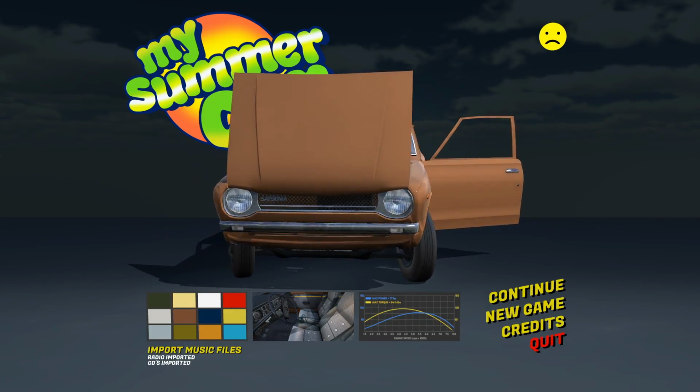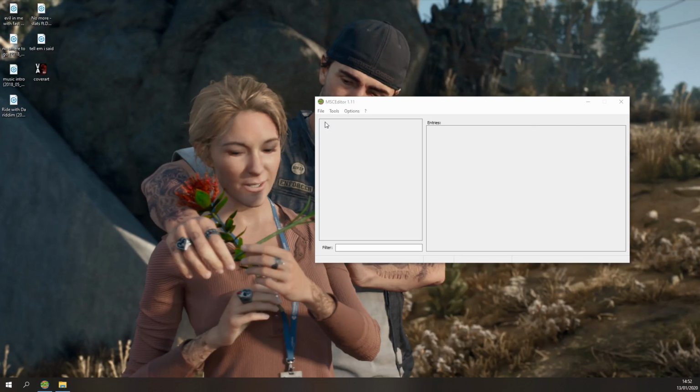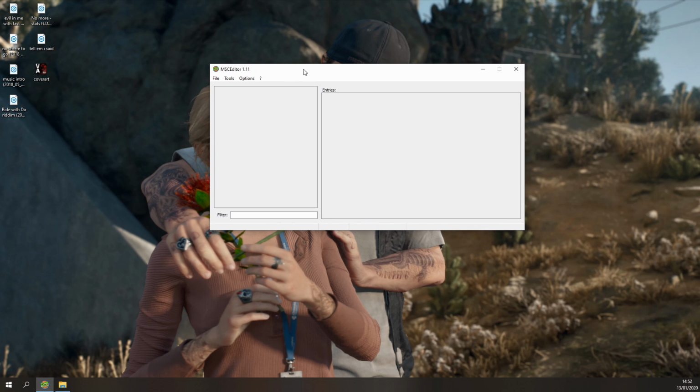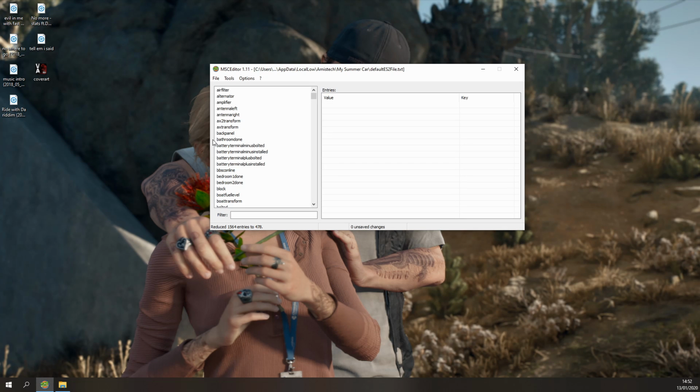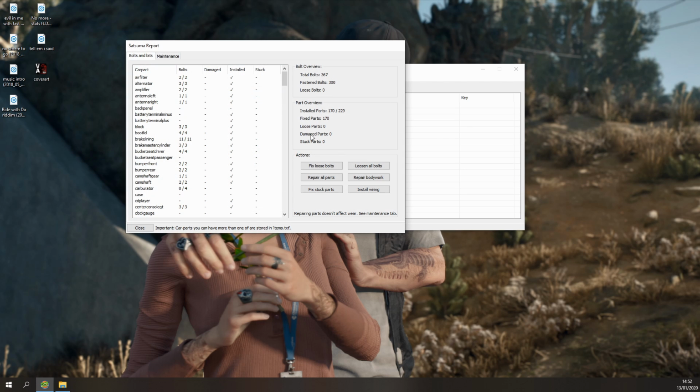So now you can see everything I'm doing. What we want to do is go File, Open, and it's this folder here, the default ES2 file. You want to open that. This is where you can teleport your objects. This is where you get your Satsuma report, which tells you all your loose bolts, fixed parts, and if everything's all good there.